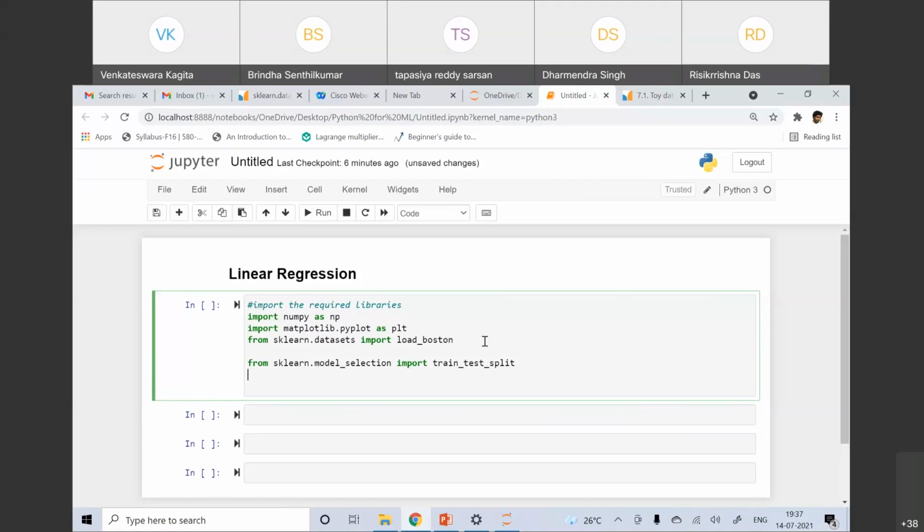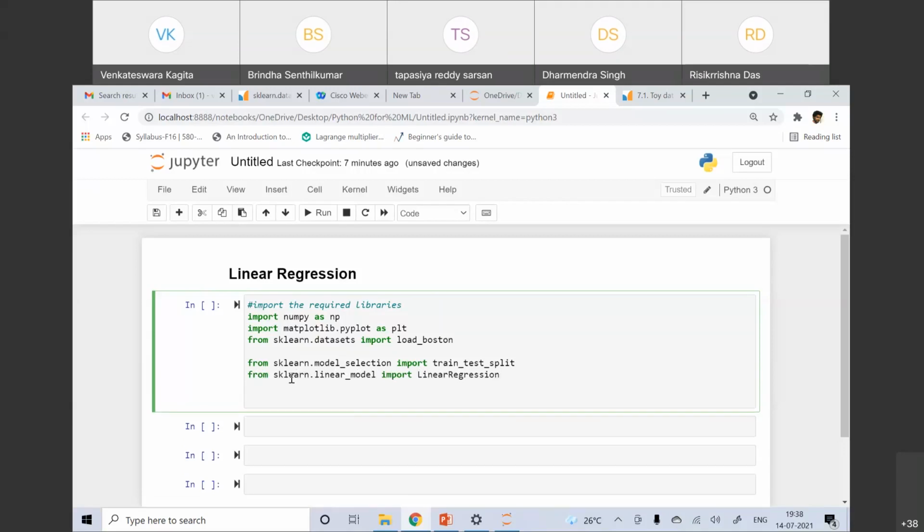By the way, this train test split is to divide the data into training and testing data sets, so I've imported this also. Now the main function, I'm importing the linear regression model. From sklearn.linear_model, I'm importing LinearRegression. This is the linear regression model that I am importing.